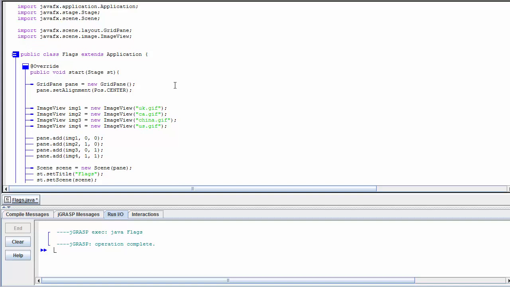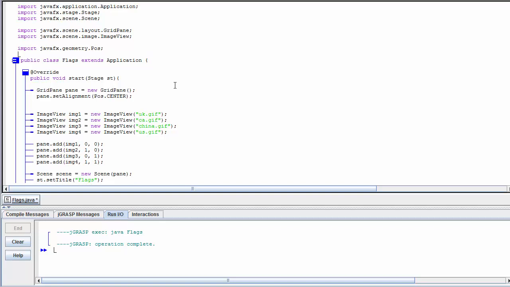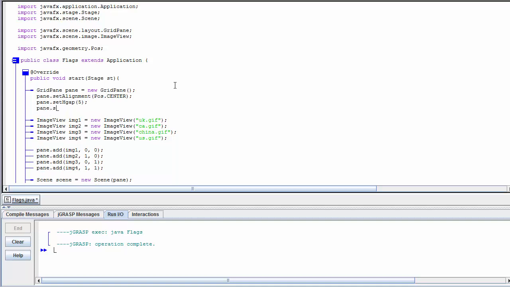So we need to import that as well, and that's going to allow us to control the alignment inside of our GridPane. This one is found in javafx.geometry.Pos. Other things that we can do, we can set the H gap, so the horizontal distance between the cells of our GridPane, and in the same way we can set the V gap, the vertical gap. Here I'm using values of 5 pixels.